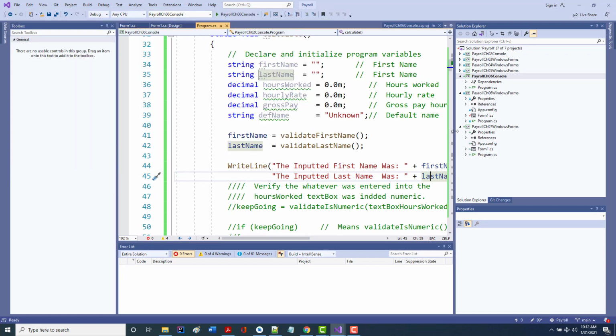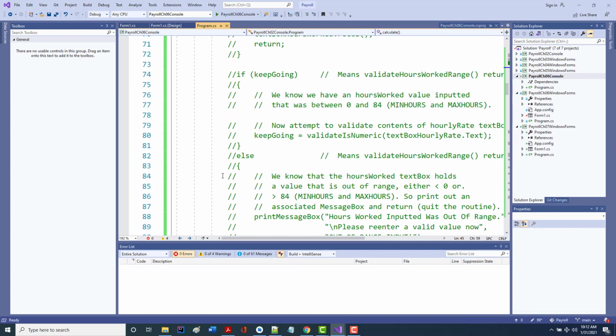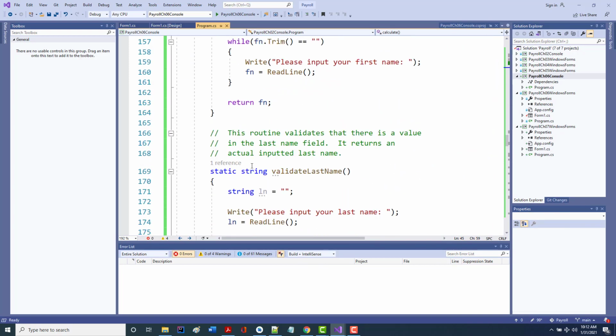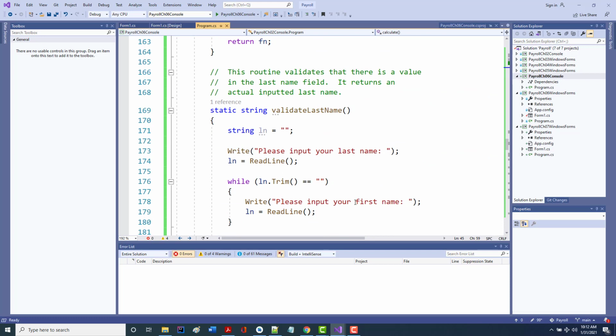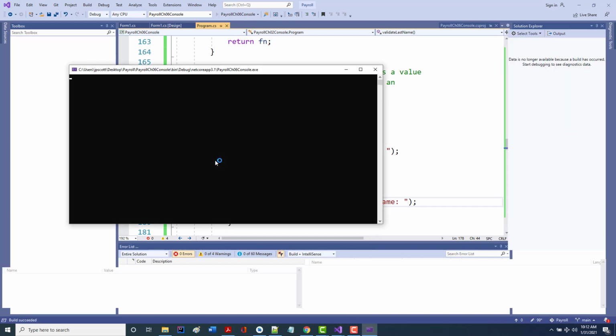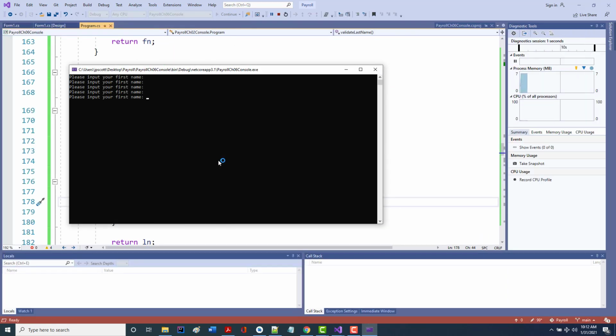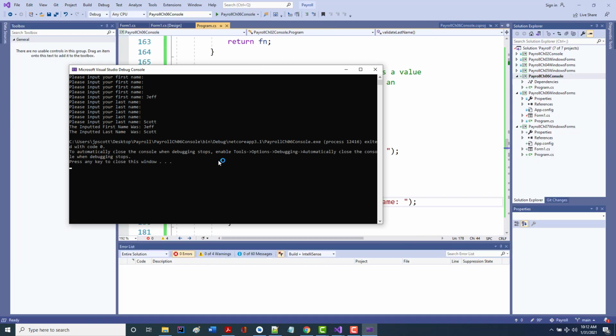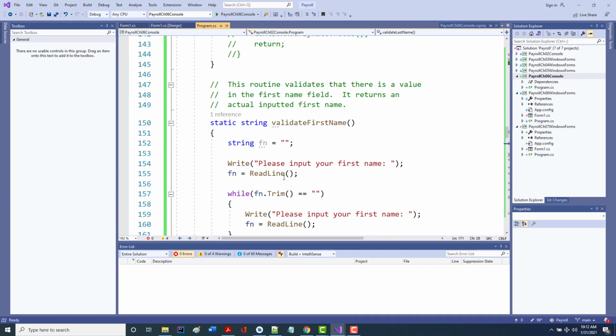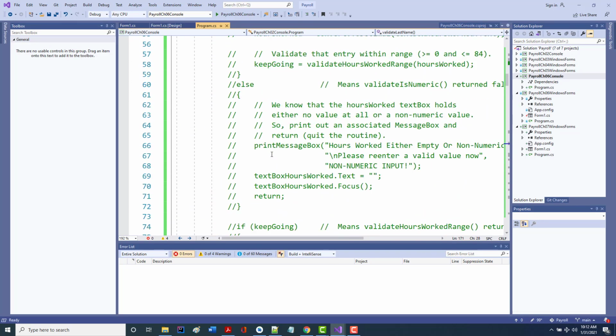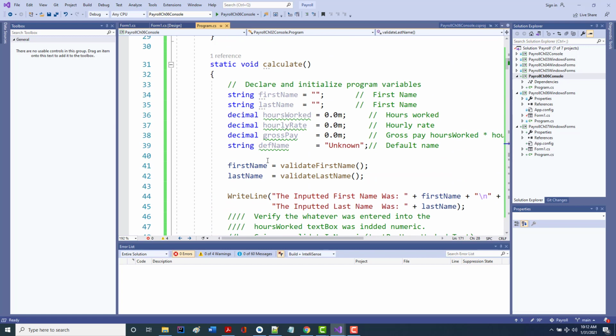The only thing I have to change in here was I've got an incorrect message. So this should say, please input your last name. Let's try that one more time just so you see it. So nothing, first name, Jeff. Now it's waiting for my last name, Scott. Boom. I now have two pieces of my data in there. Okay. So right now, those are the only two things that work, and that's okay.